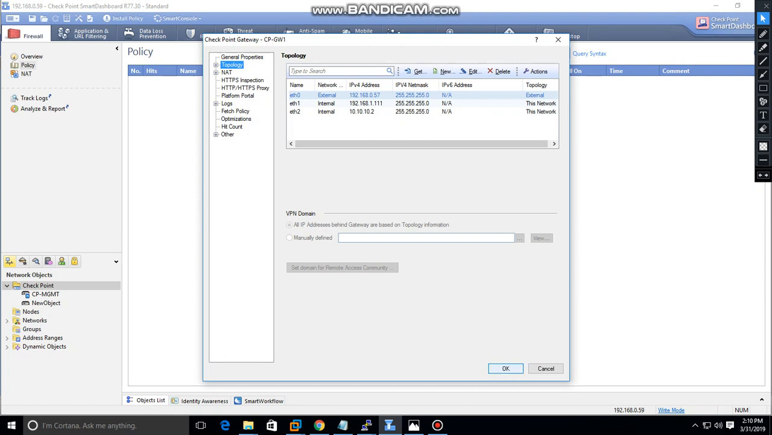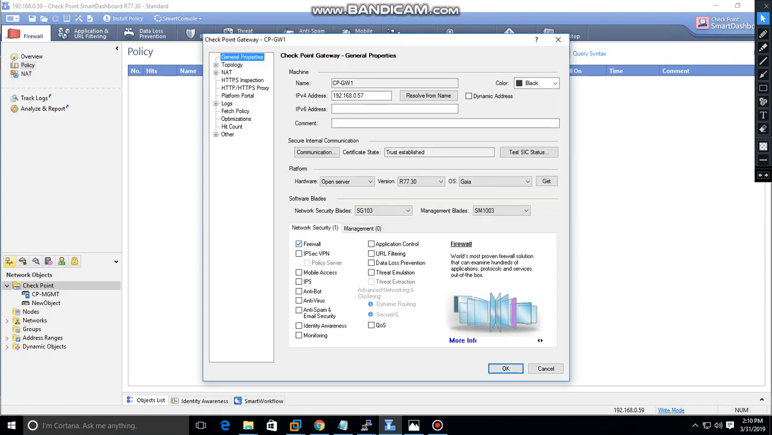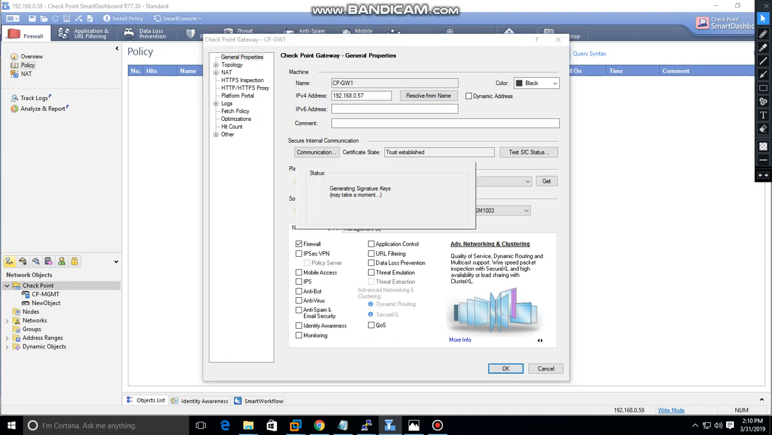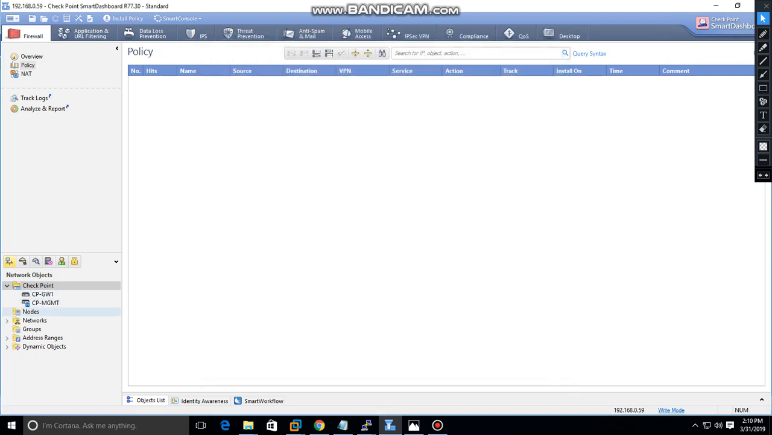Then firewall is kept. Click on OK. Then my gateway object is added here, and I'll do the same procedure for the second gateway.